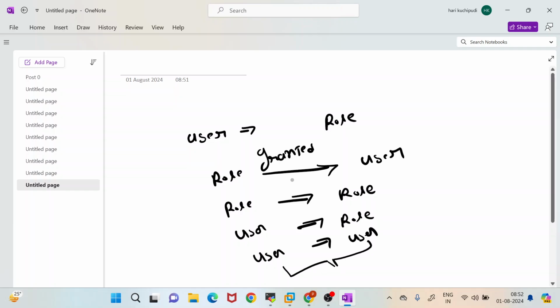We can grant a role to a role, a role to a user, a user to a role, and a user to a user. All the operations are possible in Postgres, and there is no restriction on granting one to another. We can grant anything to anyone.